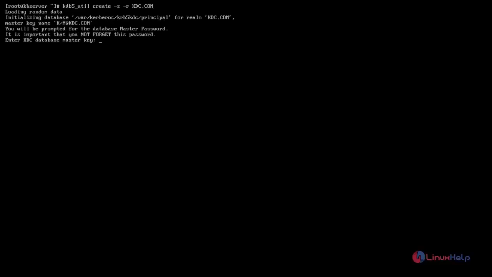Next we need to create the Kerberos database. For that, run the following command: kdb5_util create -s -r, followed by your domain name, in my case KDC.COM. You need to type it in capital letters, as we have mentioned in the configuration file. Now type it and hit enter. It will ask you for the password for your KDC database. Create the password and hit enter. Now type your password again and hit enter. Now the KDC database is created.